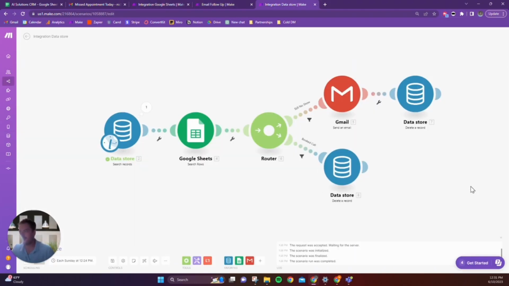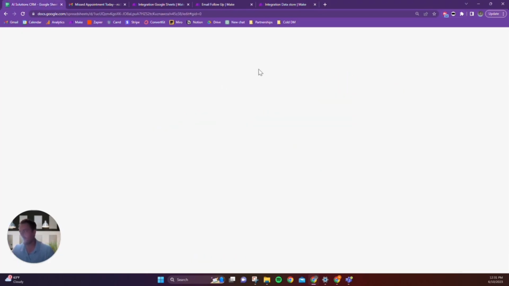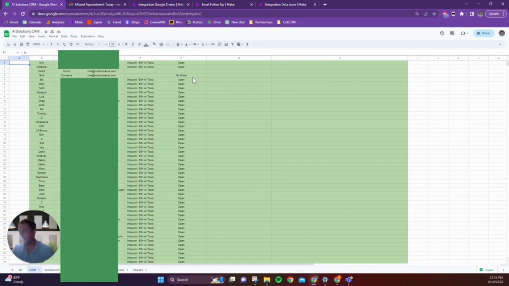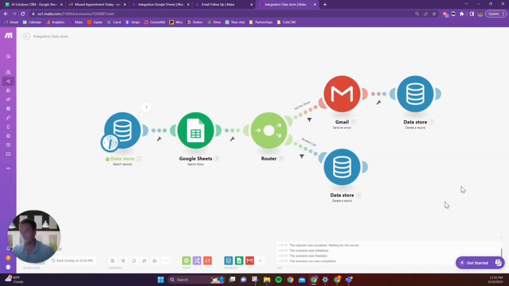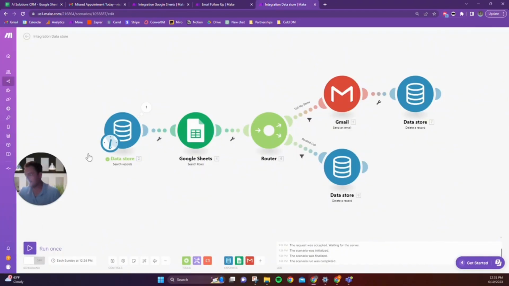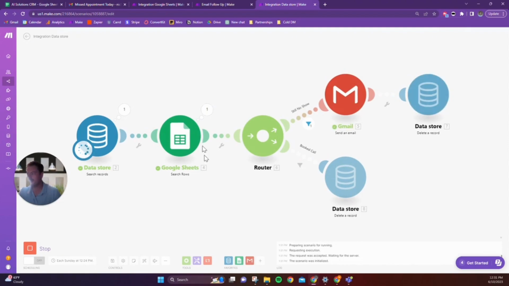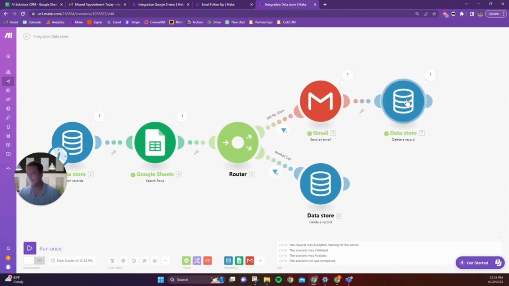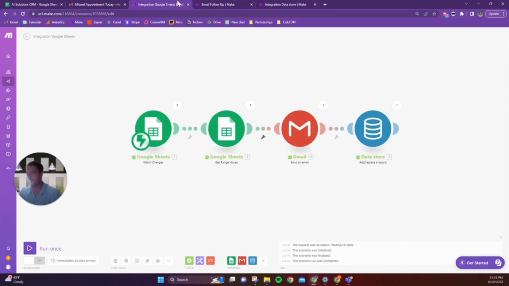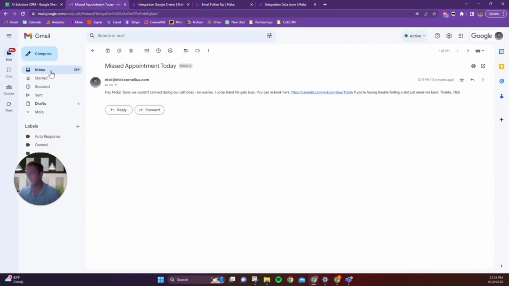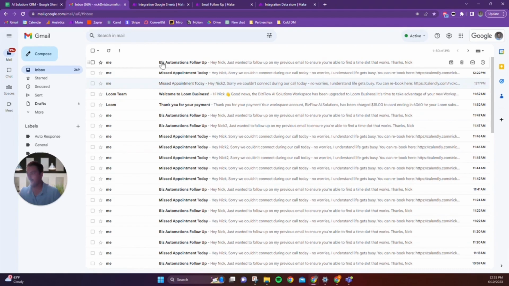Let's go ahead and run this and see what happens. It should send over an email because currently I'm still marked as a no-show. So let's go ahead and run this. Pulls from the data store, searches the sheet. Yep, sent over an email and then deleted the record. So if we look at my email, yep, Biz Automations follow-up, we just got it.